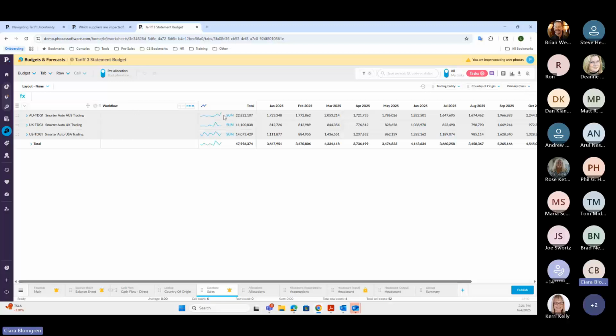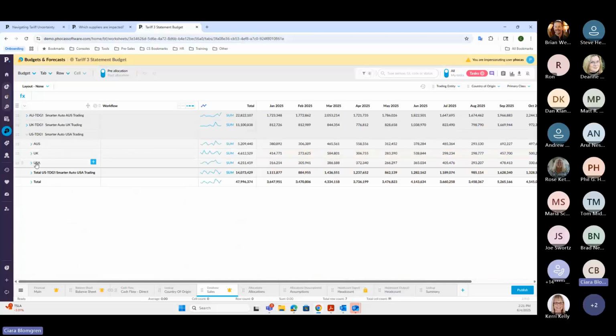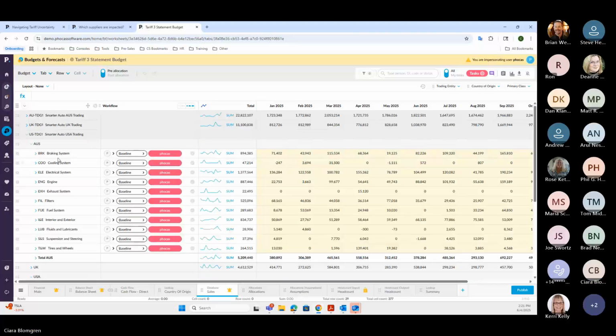Now, since budgets and forecasts is built off of the actuals, you can see underneath here, these are the sales numbers over time. And we keep seasonality trends throughout and sum up and roll up the numbers to the top. But if I expand out, for example, let's say the US in this scenario, we've got those 3 countries of origin. Again, Australia, the UK, and the US, and their respective sales dollars. But then if we expand both of those out, you can see those primary or product classes here.